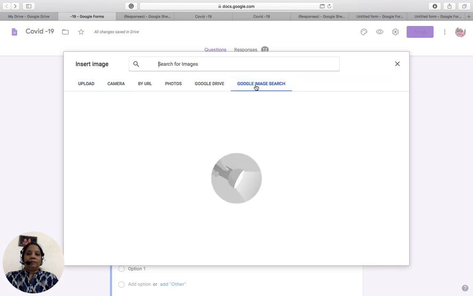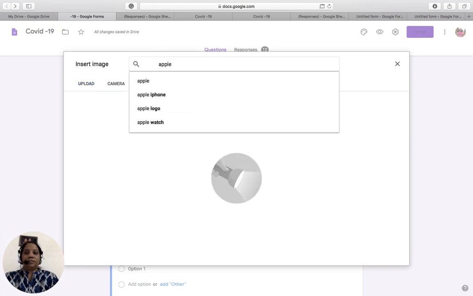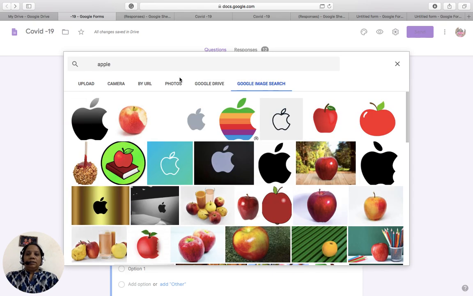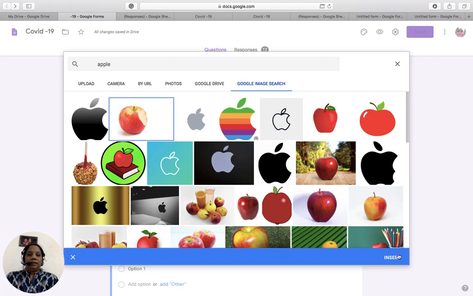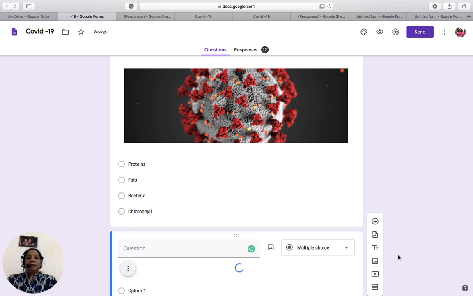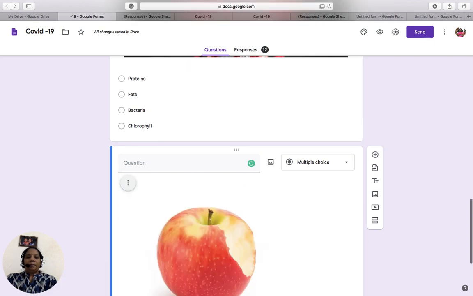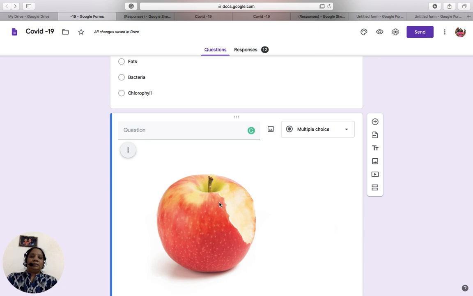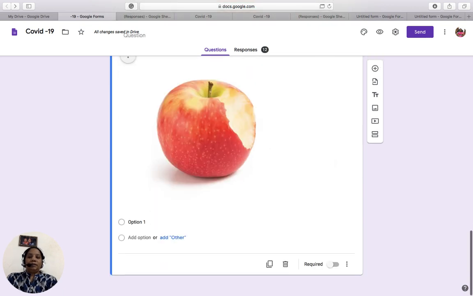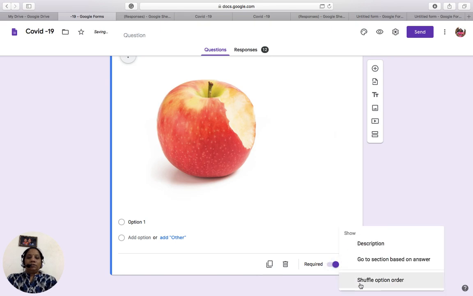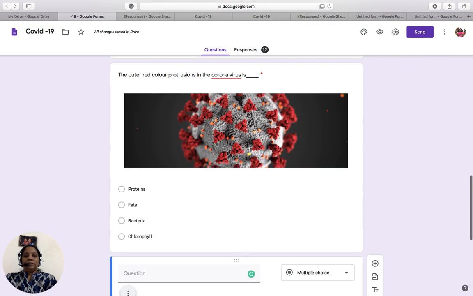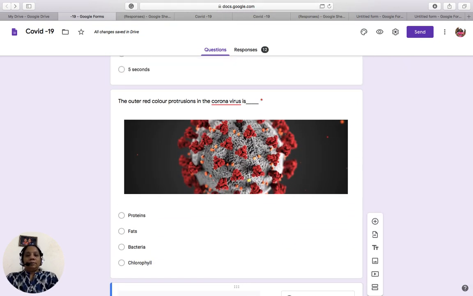So suppose you want to add from an image search, you can just search for an image. Okay, and it would show you different images. So whichever image you want to add, you can just click on it and give insert. Okay, and that image would appear here in the form. And you can type out the question based on this image, and also the options. Okay, it can have any number of options, and then make this question required, and don't forget to shuffle the order of the options. So when you see here, there should be a tick. Okay, so this is the way you add questions, and now you want to see how it looks from a student's perspective.